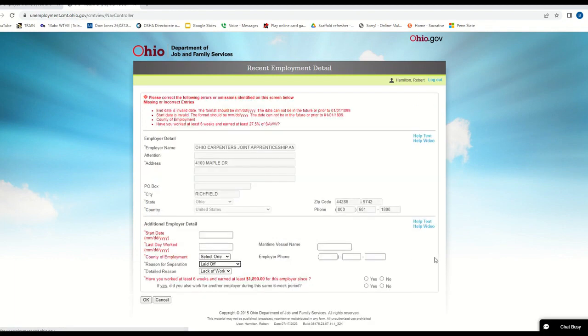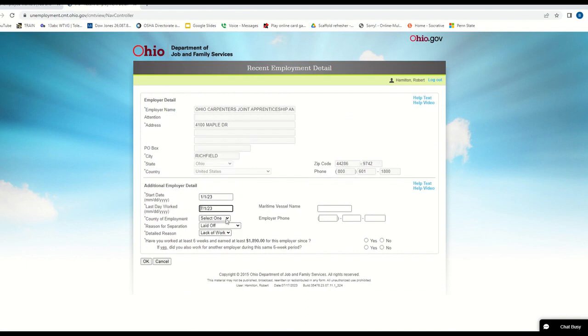Let's see if that does anything. It's probably not going to let me. Yeah, it's not going to let me move on any further. And again, I'm not going to, well, let's just see. Let's say I started on the first and the last day I worked was 6/1. Let's go 7/1. County of employment, oops, we were in Wood County.